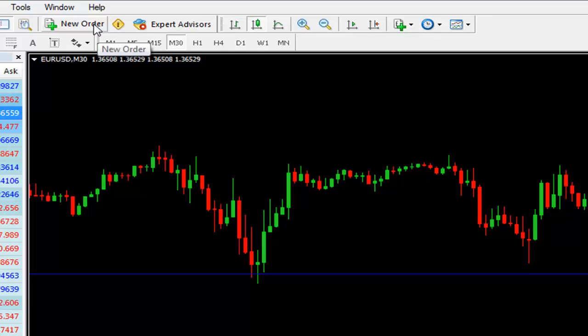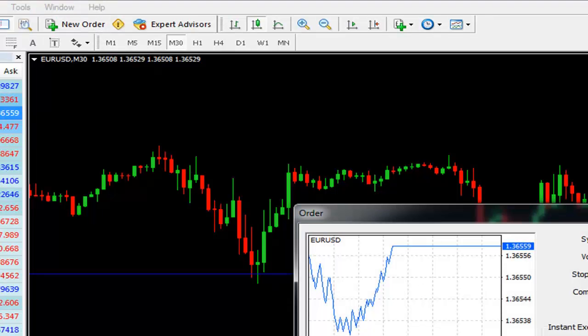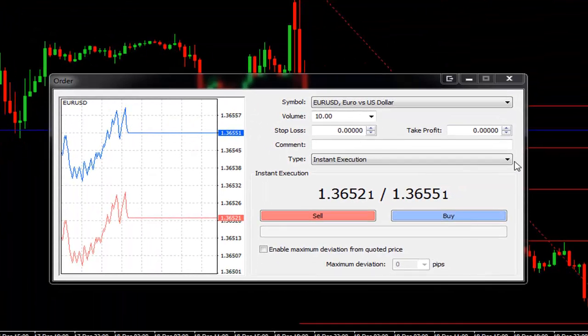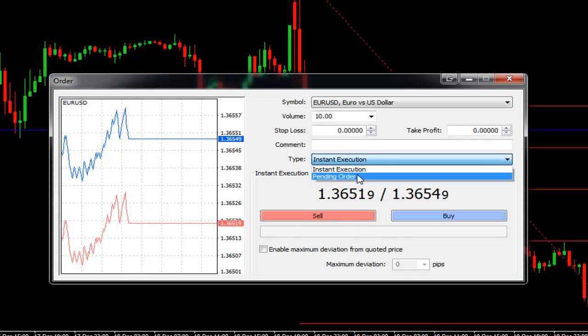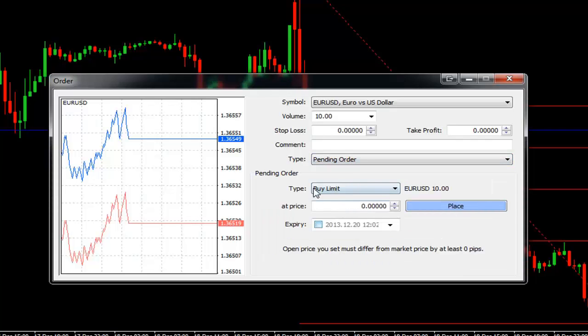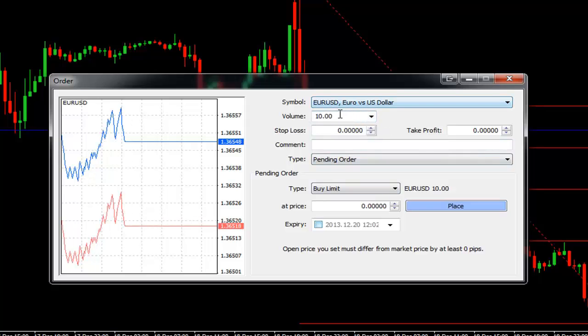The first thing I need to do is click new order, and when I click new order, I get my ticket again. I'd like to execute a pending order style trade, so I'm going to click on that, and you can see the ticket changes slightly. But let's work straight down from the top. I want to trade the euro. I'm going to keep it at 10 lots on the trade.